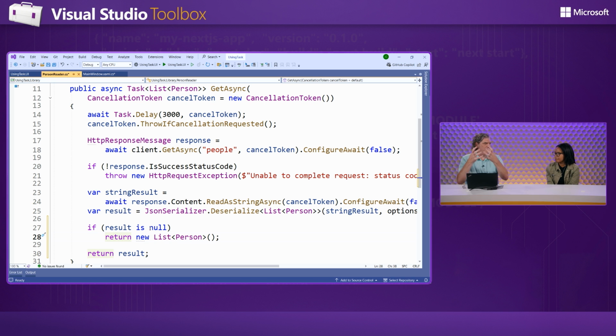So I'll return you an empty list if it's null. Otherwise, I'll return you what I have. Now, of course, this is not cool enough. We would rather use one of the new collection expressions for initialization. And so having the square brackets, that's the same thing. It's returning a new empty list.